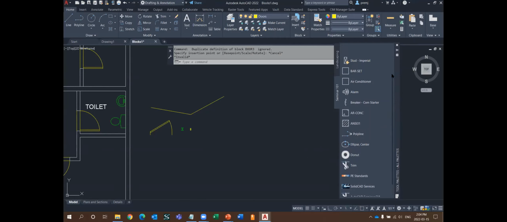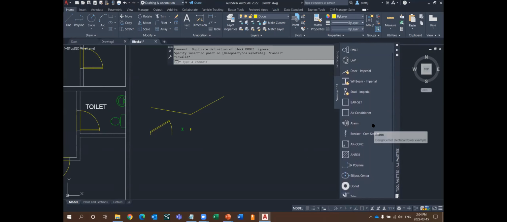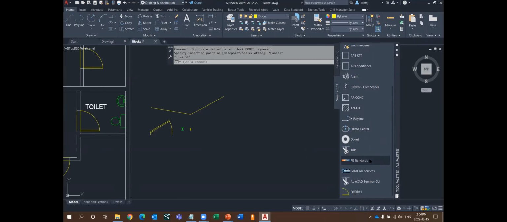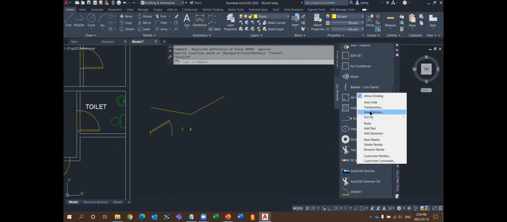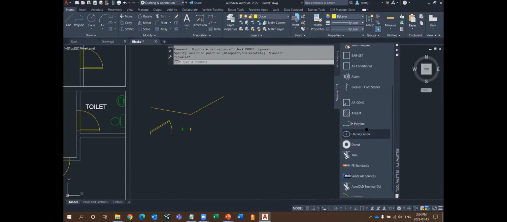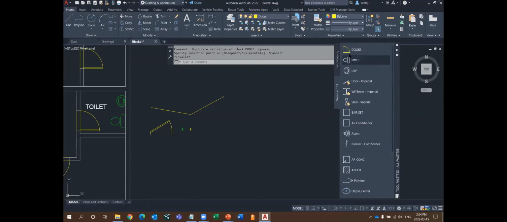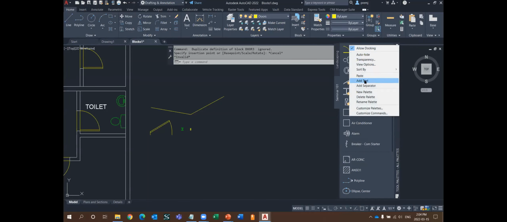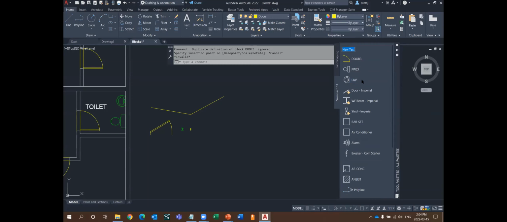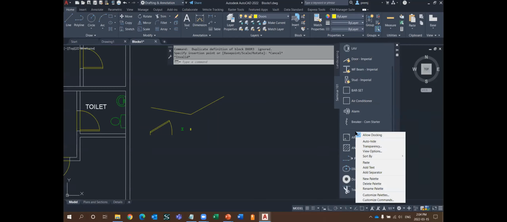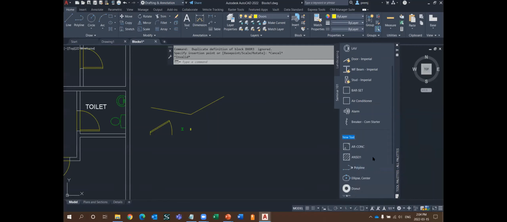You also have the ability to organize them with text and separators. So I could right click, add a separator there, and I could add a text. They are symbols. So you could manage this collection of tools with appropriate headers and separators.